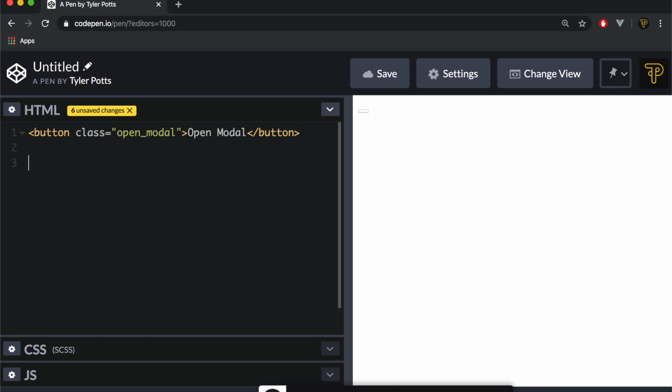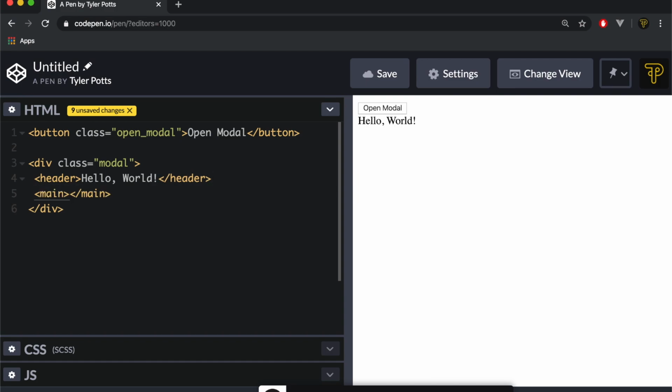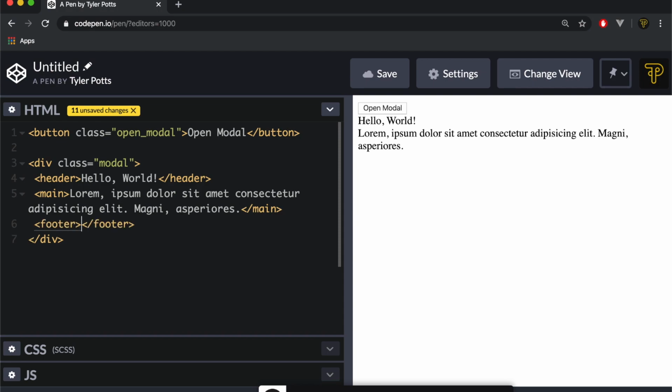And then I'm going to go down here and actually create the modal. Inside the modal, I'm going to have 3 elements: a header, which is going to have the hello world. I'm also going to make a main, which is going to have lorem 10, just a little bit of lorem ipsum. And then we're going to have a footer, which is going to have the button in there. So the button, which is going to say close-modal tab, and we're just going to say close.